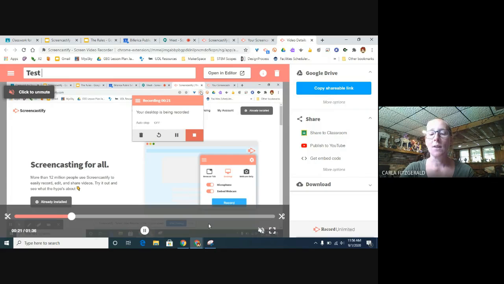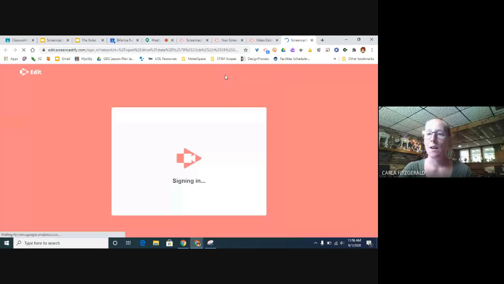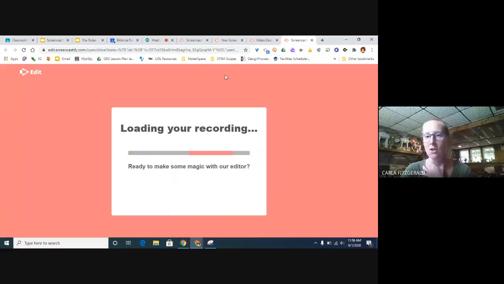The other thing that you can do is you can trim your video directly from here, or you can open an editor and chop up your video right through Screencastify. So you don't have to use a video editor to change your video if you don't want to.